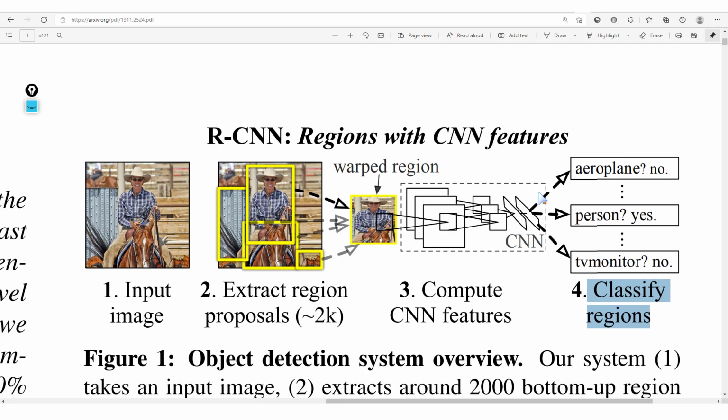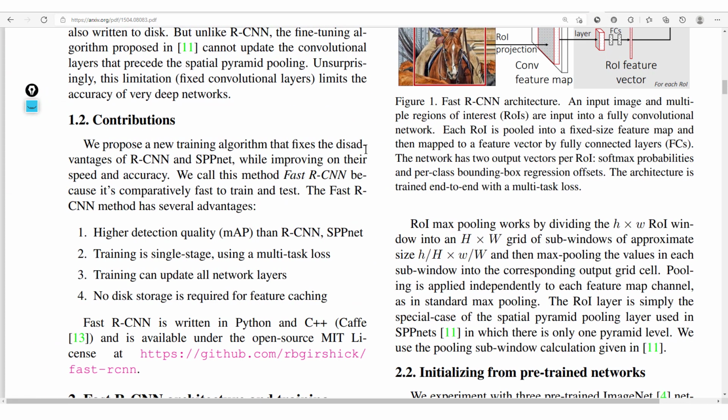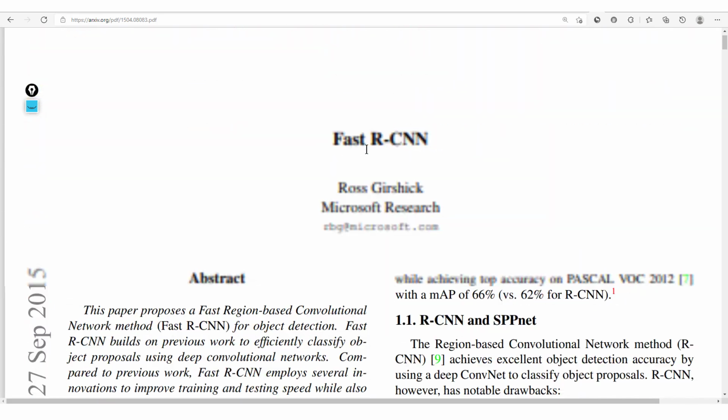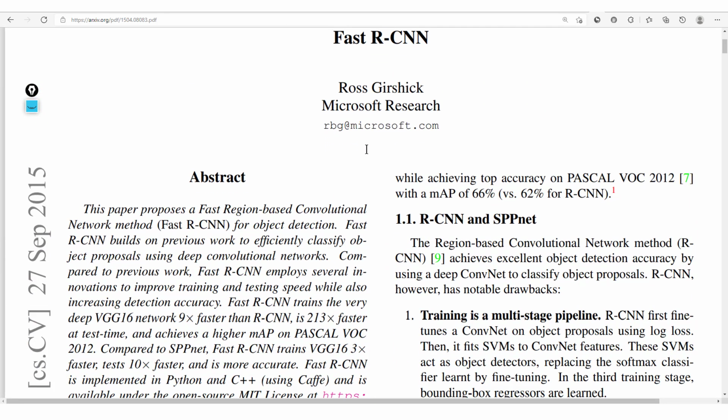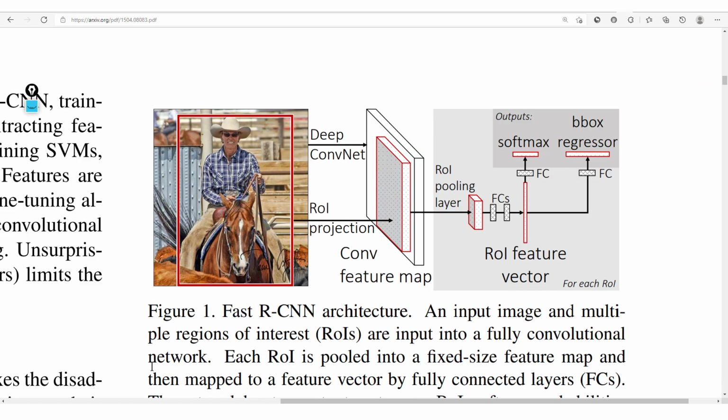So with all these disadvantages, the Fast RCNN algorithm was developed. So here we have this Fast RCNN paper, which was developed shortly after the RCNN. And this came with major contributions like higher detection quality, training in a single stage using a multi-task loss, training which can update all network layers, and no disk storage required for feature caching. And so now we have an algorithm which can be trained even faster, which takes up less memory and permits us to achieve better detection results.